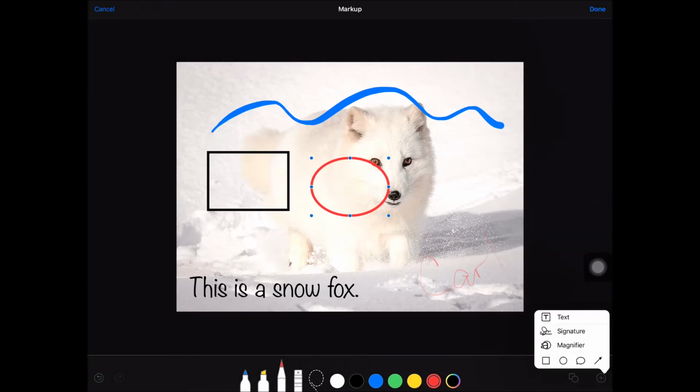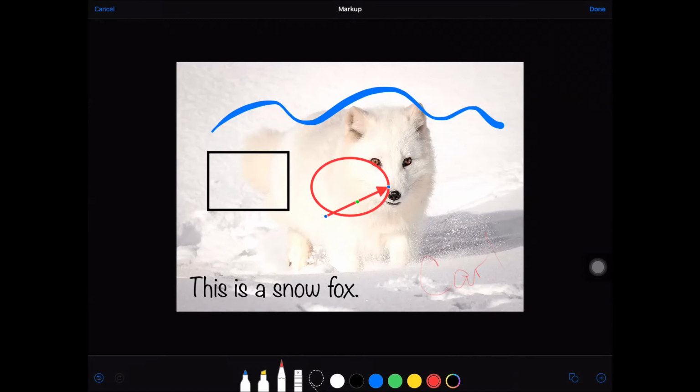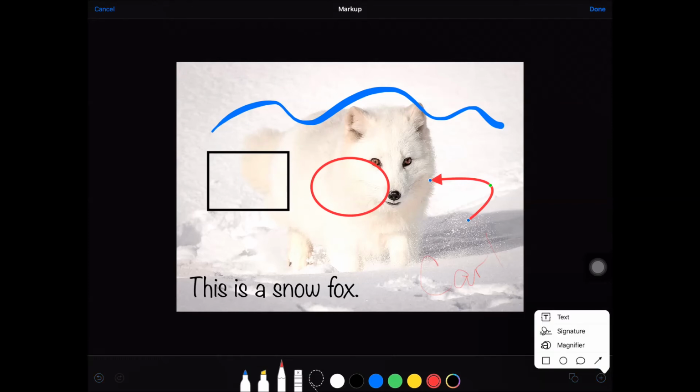So you want to make sure you choose your color first. Another cool thing is I can do the arrow. Arrow is kind of a neat thing to add. Sometimes you need to point to things. And the little green circle in the center allows you to bend the arrow, which is kind of a cool feature. Another cool thing with the plus circle here is I have the magnifier.